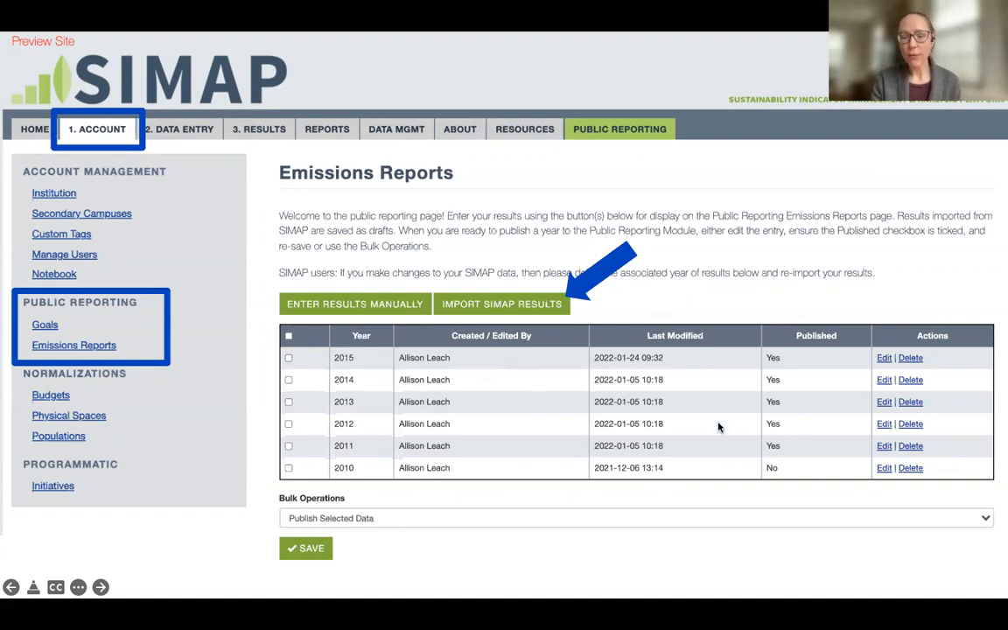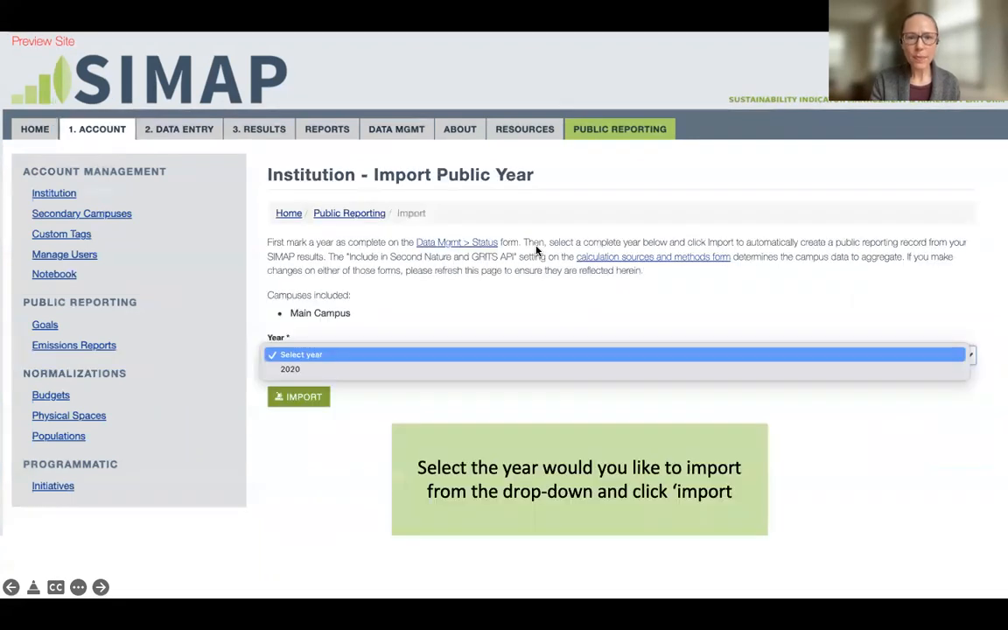So this can let you know if you've made updates in your SIMAP account and want to update it, you can compare to these dates so you know if you need to update in public reporting. So what you do when you want to import your SIMAP results to public reporting is you click this button right here, import SIMAP results, and that'll take you to this page.